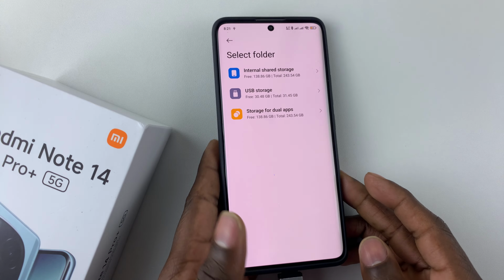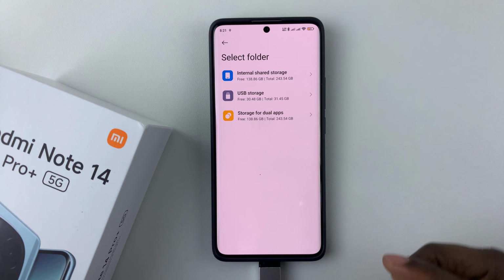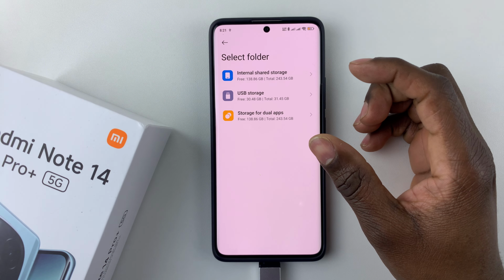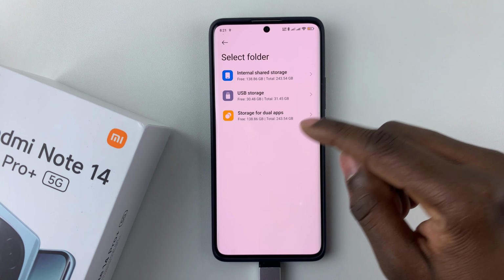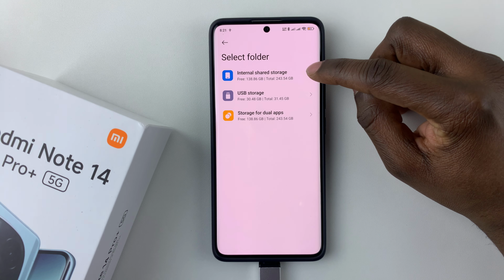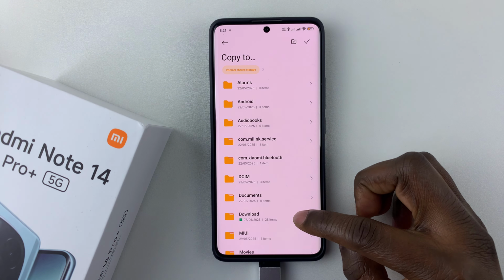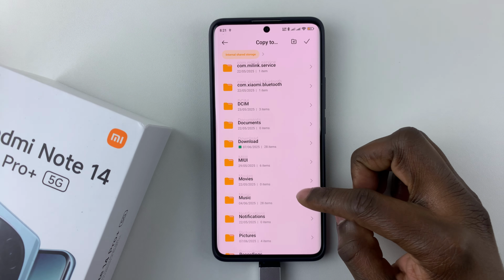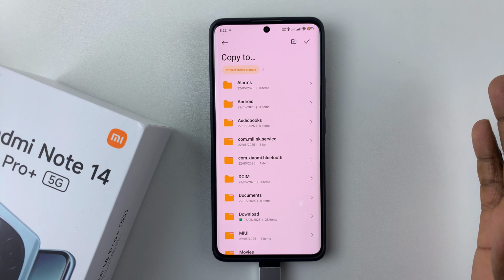And then now, once you select the option that you'd like to choose, be it move or copy, you'll have to find the place or a location that you'd like to send that particular file to. So since you're sending it to my phone, I'll just select internal shared storage, tap on that, and then you can find the folder that you'd like to use to transfer that particular file.